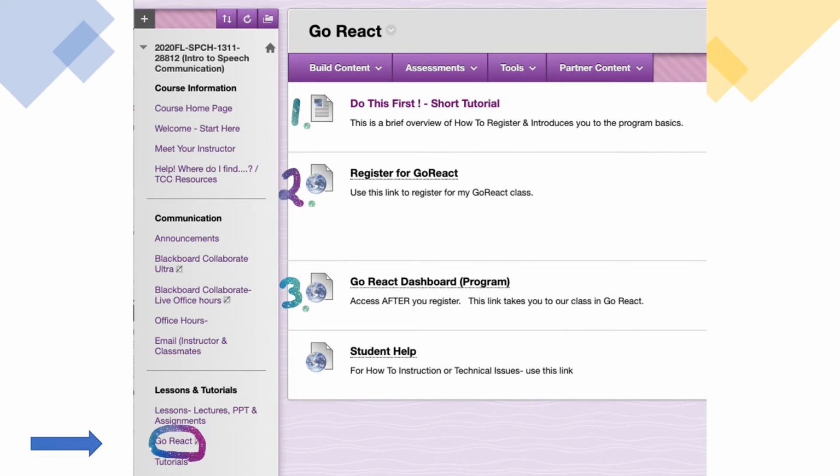I am not tech support for the Go React program. I know a little bit about the program, but you are responsible for figuring out and troubleshooting because I am not the expert on Go React. So use student help as you see here. Again, click on it and it'll take you directly to that section.